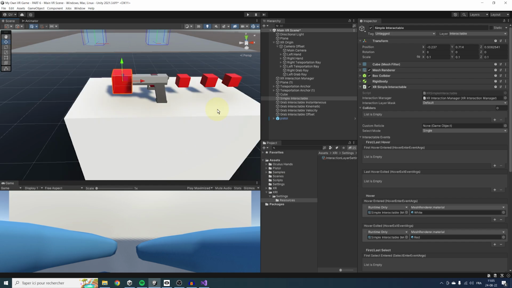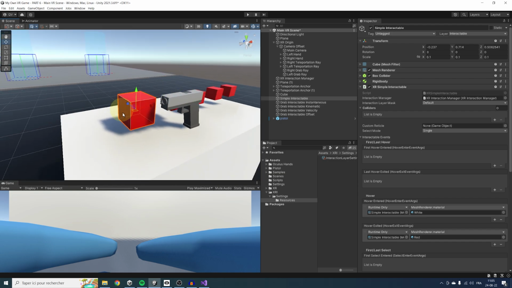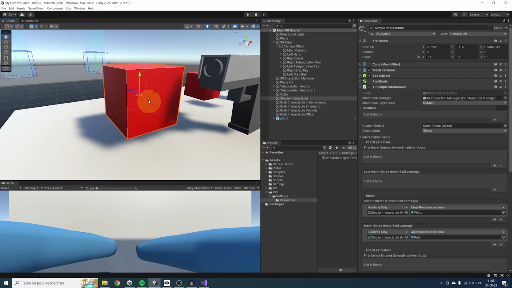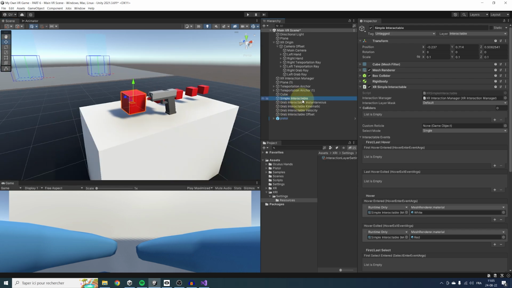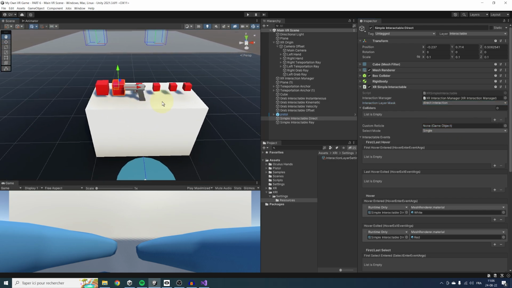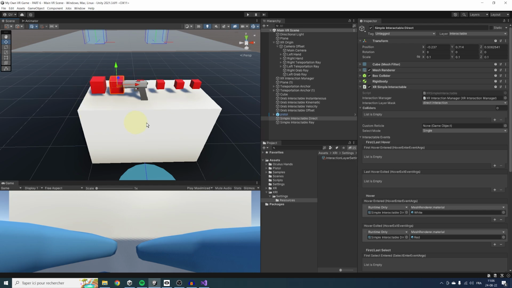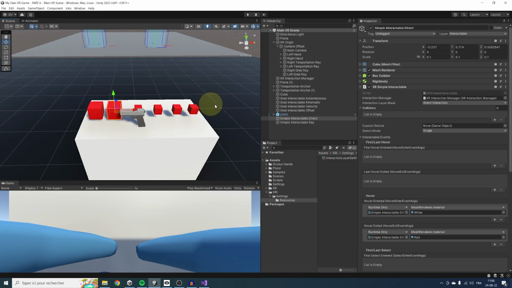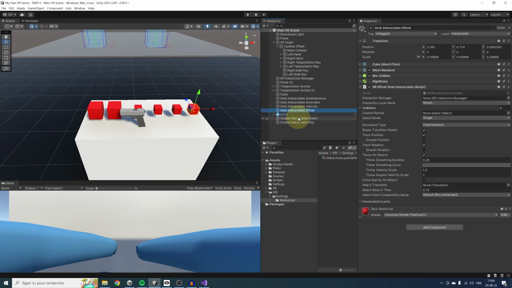So to show you the difference, maybe when setting the layer mask, I'm going to make another example using the simple interactable here. So let's duplicate it, put it on the side, call it simple interactable ray, set the layer mask to ray, do the same with the other one, rename it simple interactable direct this time, and set the interaction layer mask to only direct. And there you go, now we have correctly separated our interaction into 3 layers and made our interactable respond to this interaction correctly using their own layer mask.